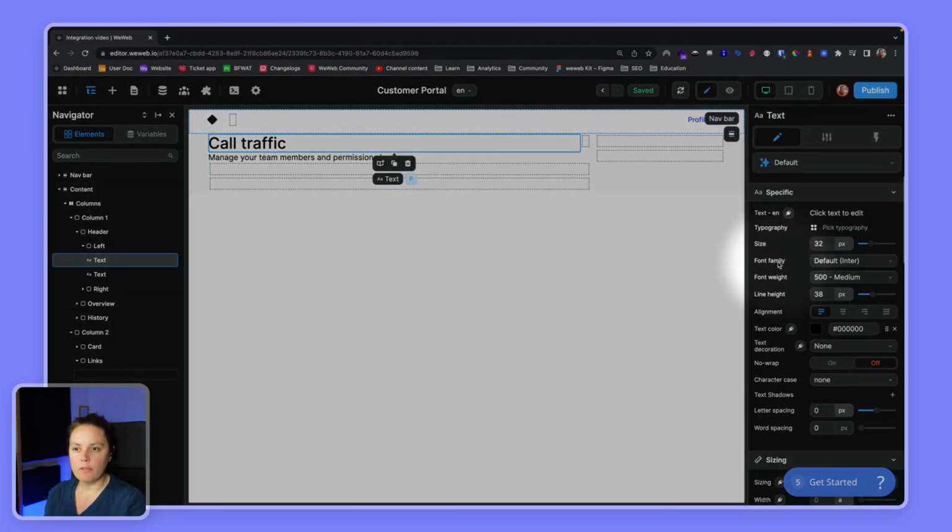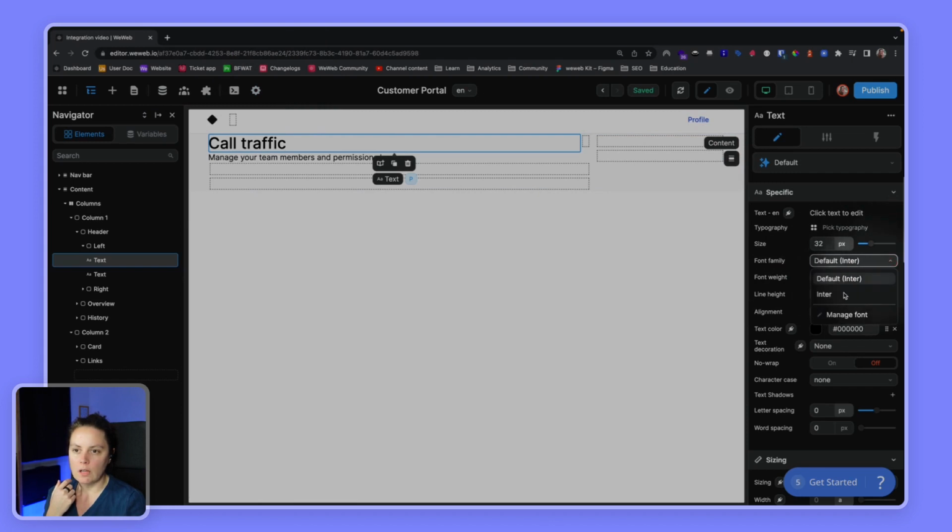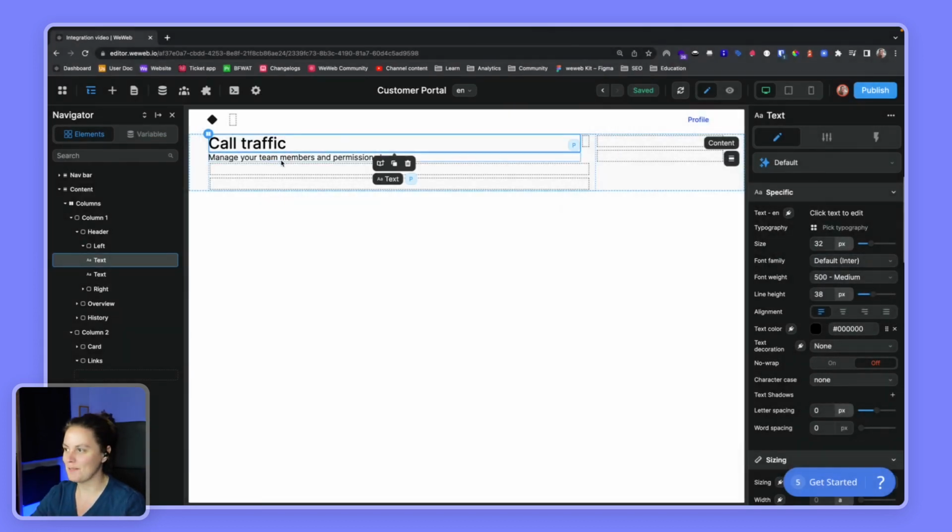By default, the font family of a blank WeWeb project is Inter, but you could change this in the settings and go into fonts and import a font directly from Google if you wanted to, or you could even just click on Manage Font here and upload another font if you wanted to. We'll leave it at Inter for now because we want our designer to be happy with us.